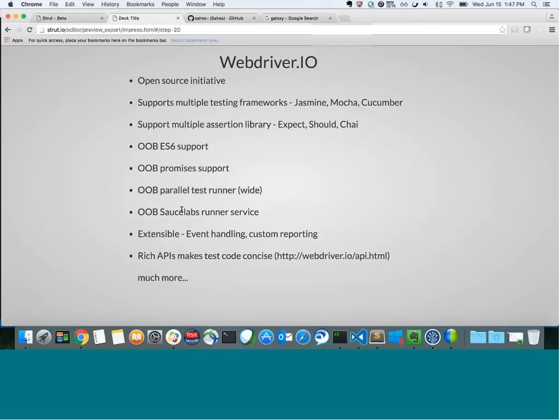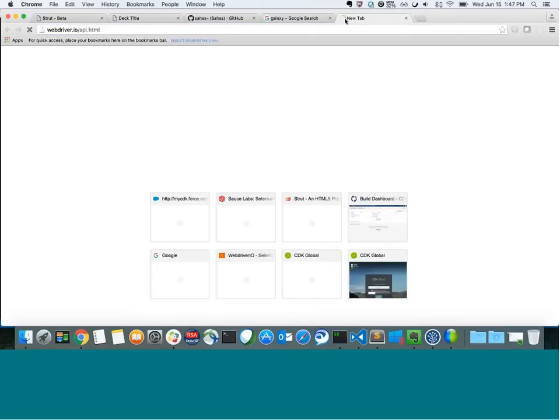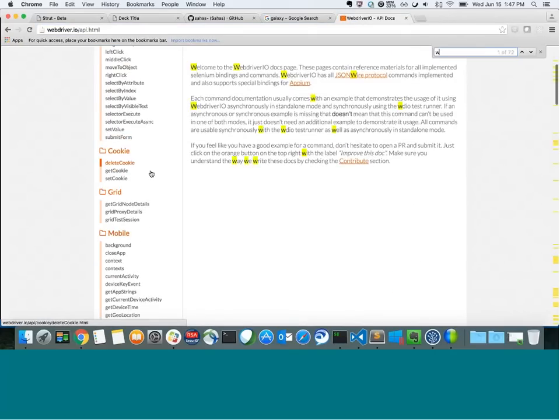Then it's got an inbuilt Sauce Labs runner as part of that, and it's highly extensible. You can extend event handling. I have extended the custom reporter. I wanted to ship something to Elasticsearch, so it was fairly easy for me to extend the reporting capability.